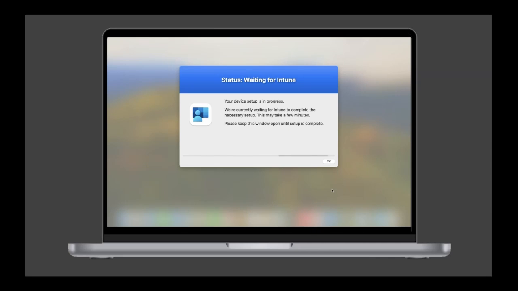So we're going to hold the user in this screen while we wait for Intune to get itself ready. In the background, Intune is deploying the management policies, those restrictions policies. And in this particular case, we're also deploying Swift Dialog. So in about 30 seconds or so, the user will then start to see the onboarding flow of Intune.